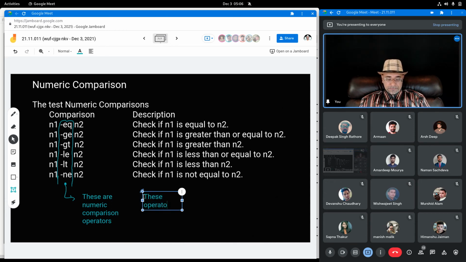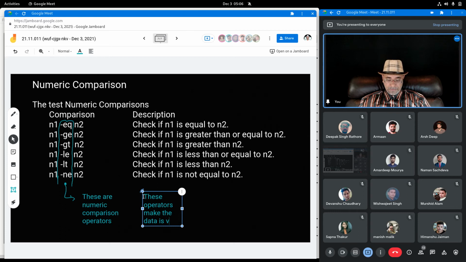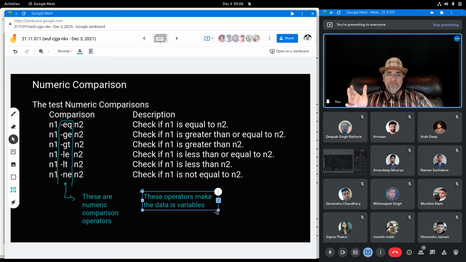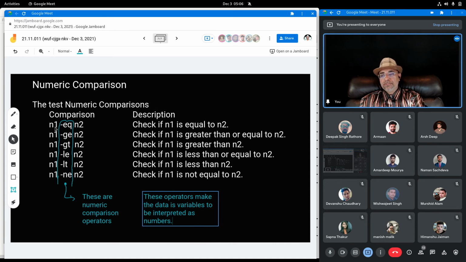these operators make the data in the variables to the left and to the right, these are the variables n1 and n2, to be interpreted as numbers. Inside the variable, what have you stored? Well, inside the variable it is considered that you have always stored a string.